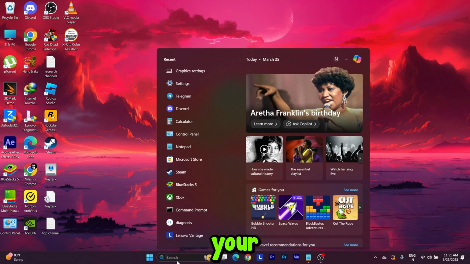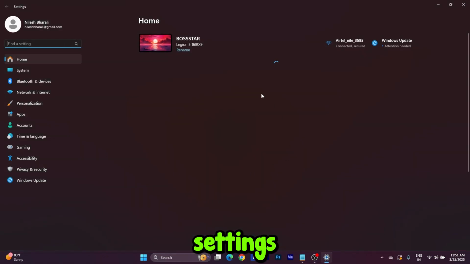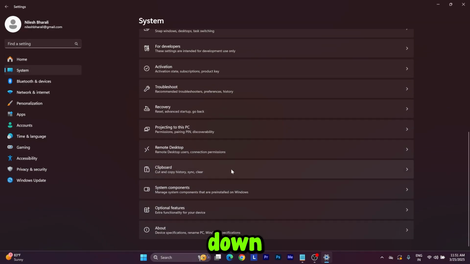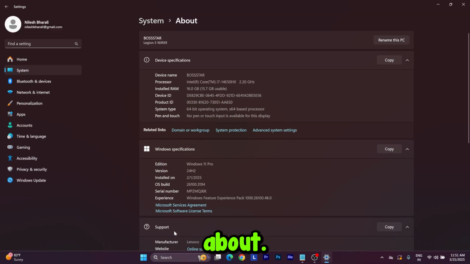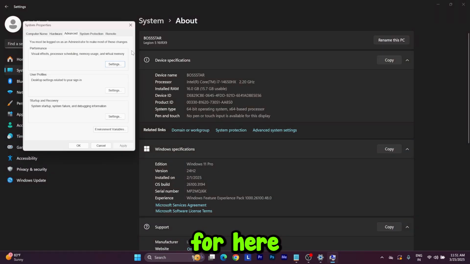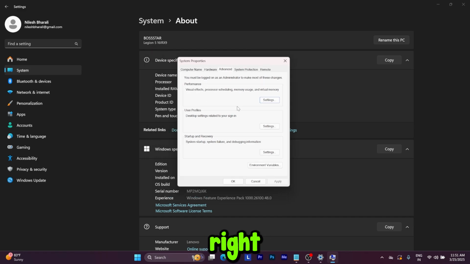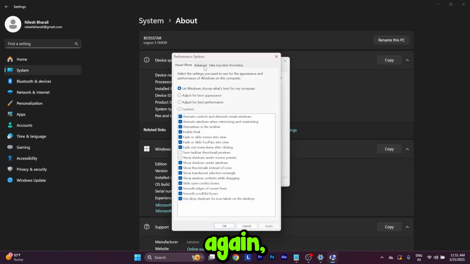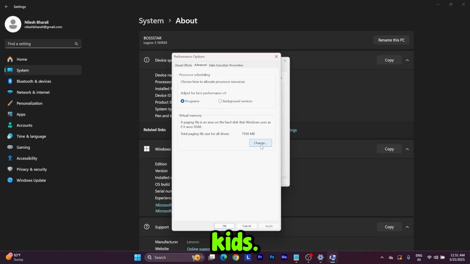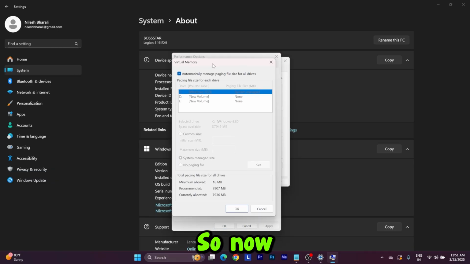So first, go to your search, go to settings, and once you are in the settings, go to System. Scroll down and go to About. Now in this section, you will find Advanced system settings. Go here and this will pop up. From here go to Advanced, then Settings, then again Advanced, and then Change. Now as you can see, it's automatically managed.